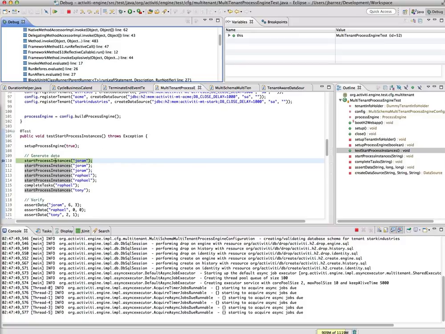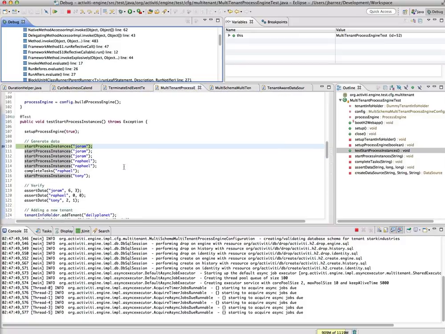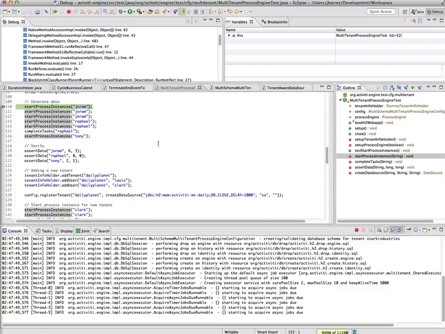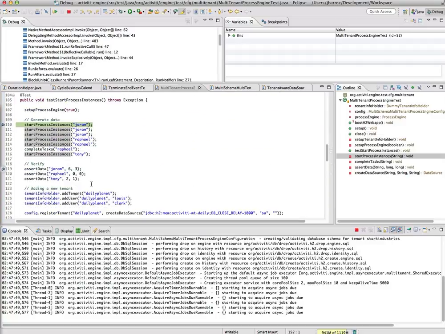So if I now start a few process instances, they will actually be created in the context of that tenant. So that's what's happening here. If you go into the start process instance method, you actually will see the tenant info holder is being set to the current user. That will set the current tenant identifier. Anyway, let's make it run against all of these.